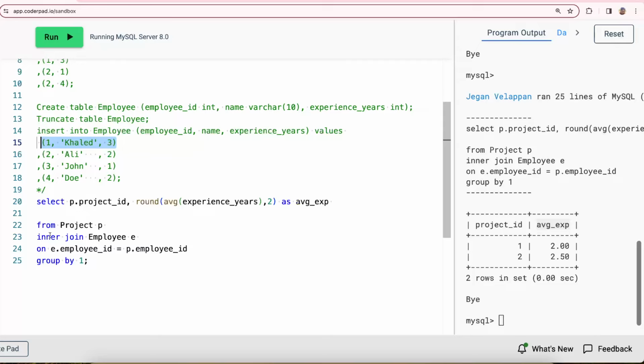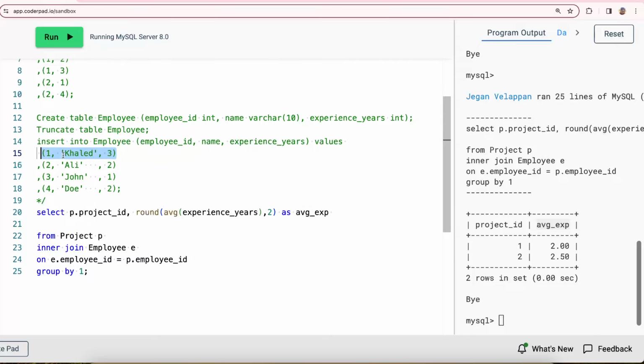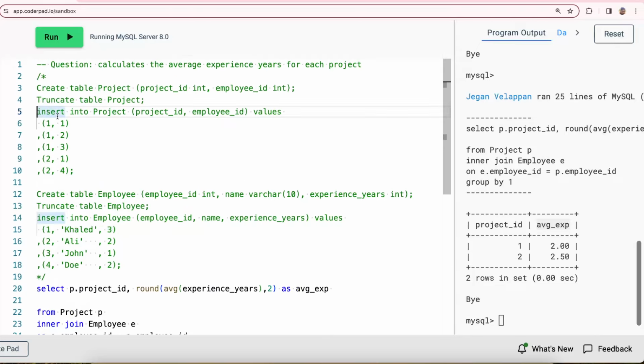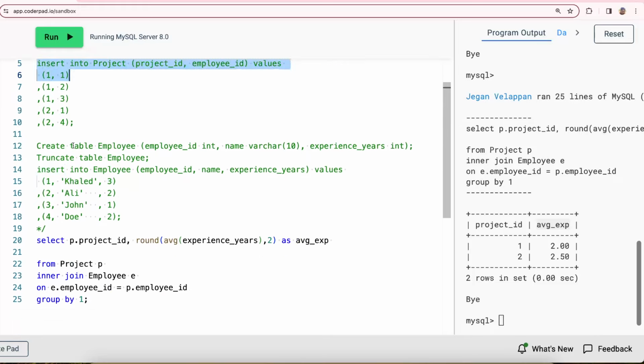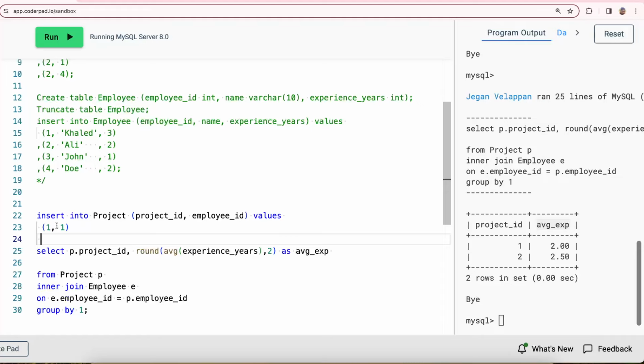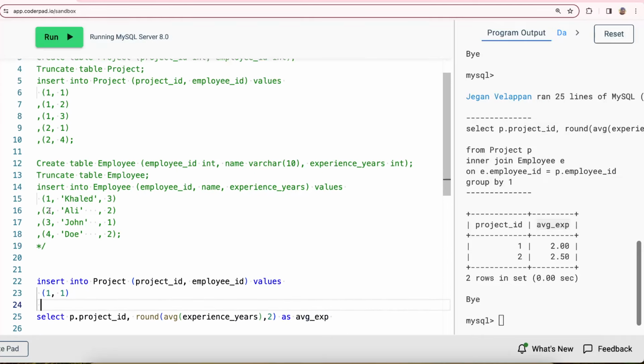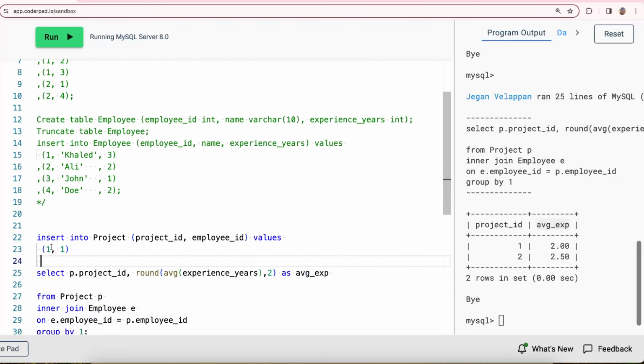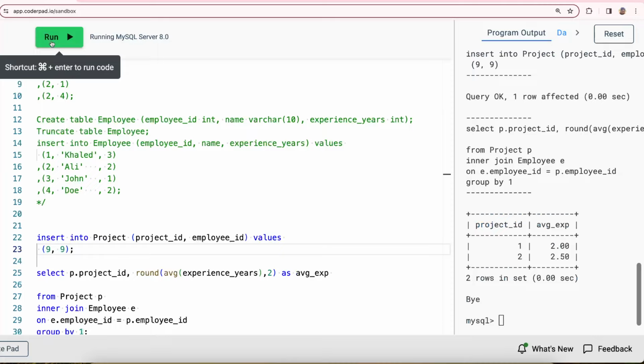Then you have to say, oh, okay. For example, you say insert into a record here. It says project where we have first the project ID, right? So project ID you can say 9 and the employee ID is 9. Okay. Now if you run it, you don't see any trace of this project ID or the employee ID.